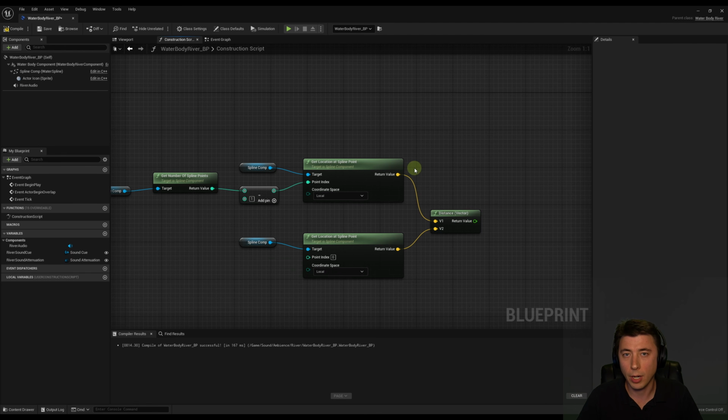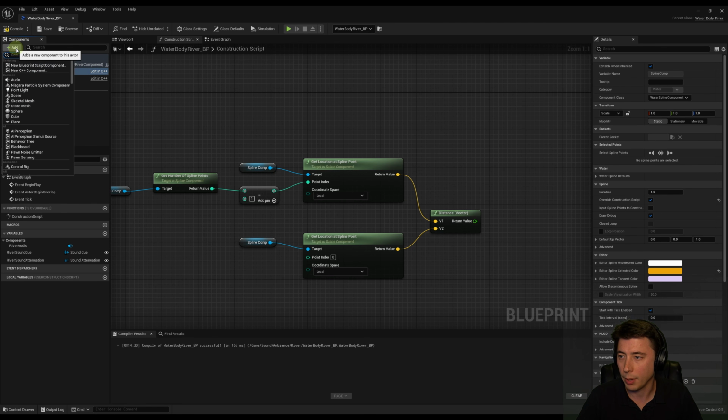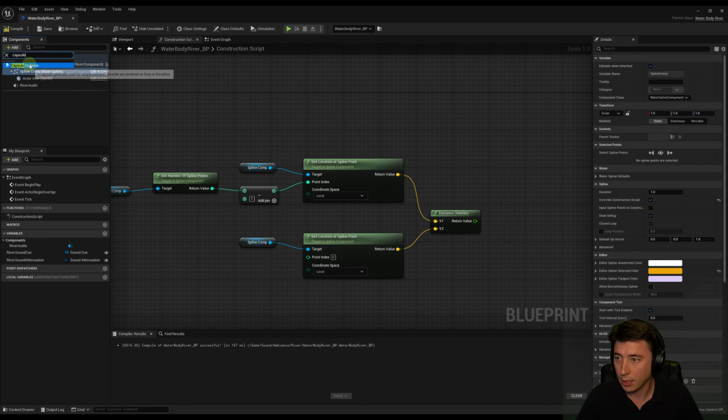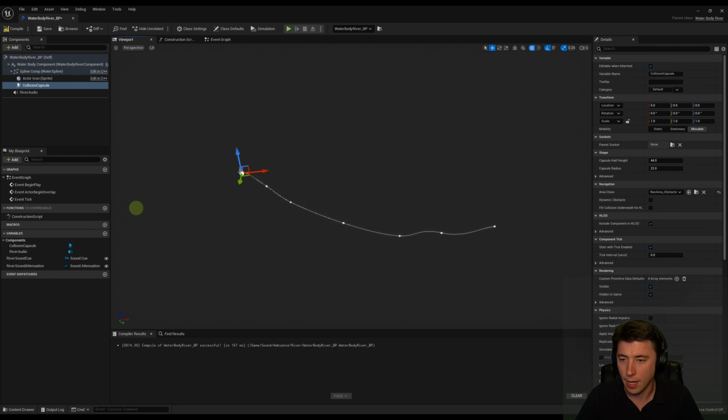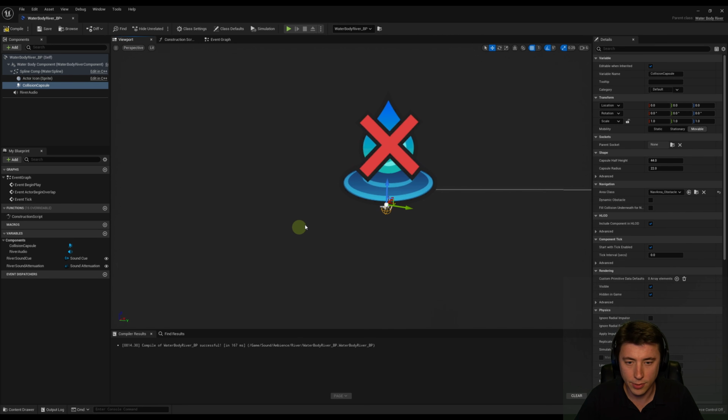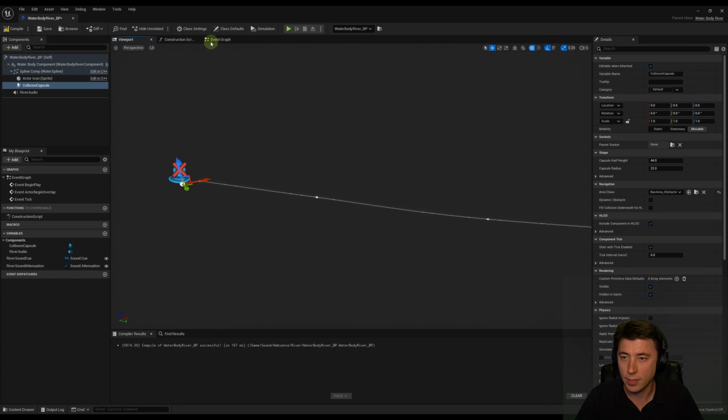So now we got to set up our capsule because we still haven't done that. So I'm going to select our spline component here, and I'm going to add a capsule collision. And I'm just going to call this collision capsule. And if I go to our viewport, I can actually see that. Right now, it's absolutely tiny. See how small it is compared to our river? So that's the height we got to change.